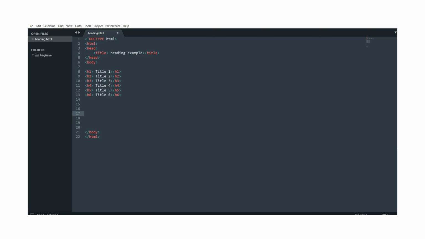So H1 defines the most important heading. So the most important in terms of size. So the biggest one, it's H1. If you want to write a small subtitle, you have to use, for example, H6. It's the least important heading. Let's try this one and you will understand it.